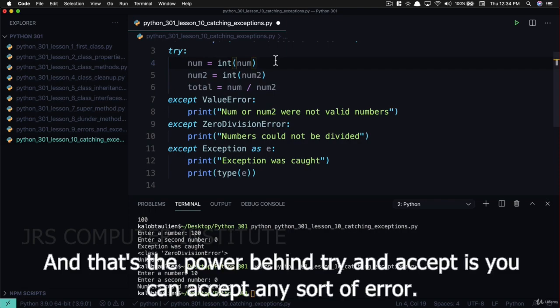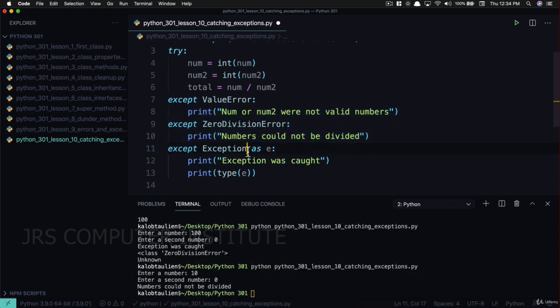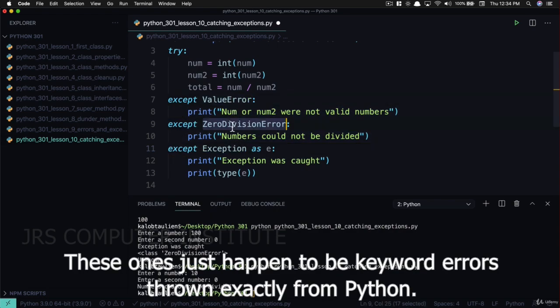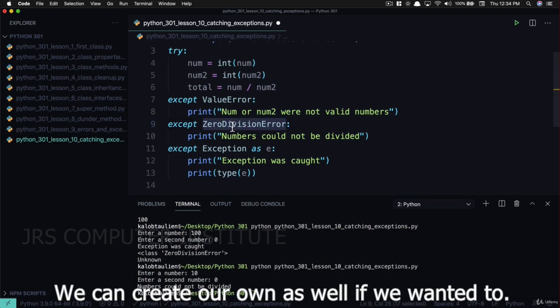And that's the power behind try and except, is you can catch any sort of error. These ones just happen to be keyword errors thrown exactly from Python. We can create our own as well if we wanted to.